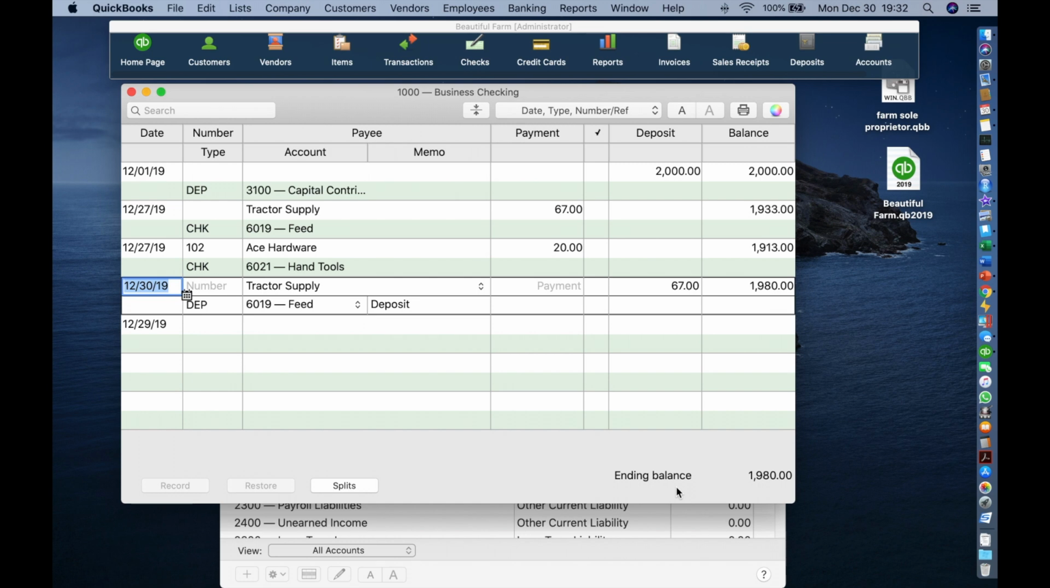Okay, now let's look at another deposit in your check register. Did you notice that in the checking account we have a beginning balance of $2,000? That was your initial contribution to your business, your seed money, if you'll excuse the pun. Let's double-click on this to take a look.